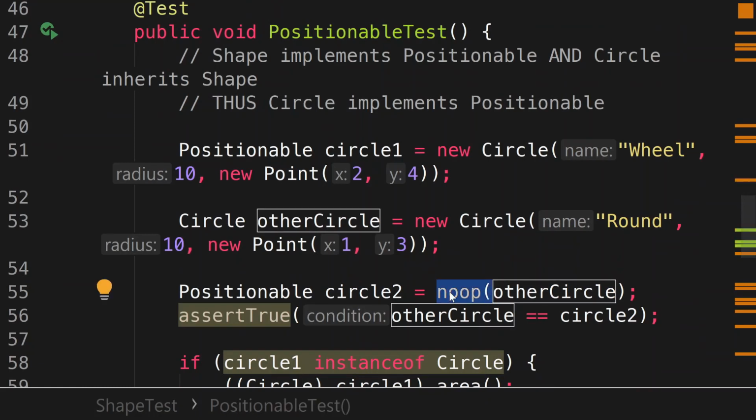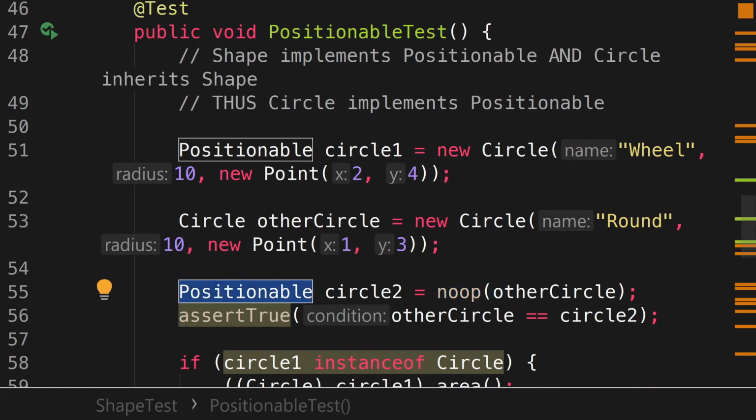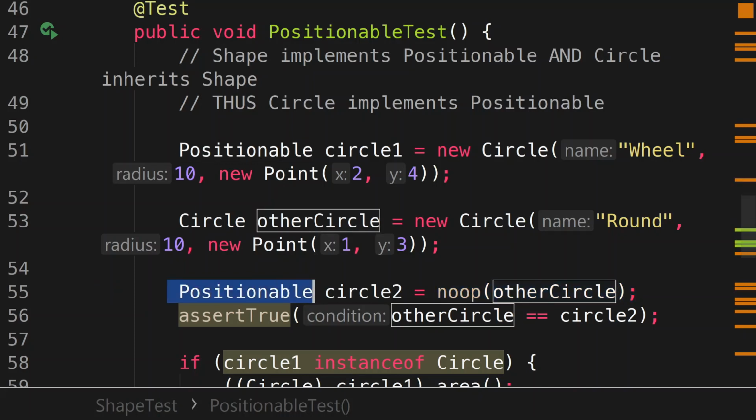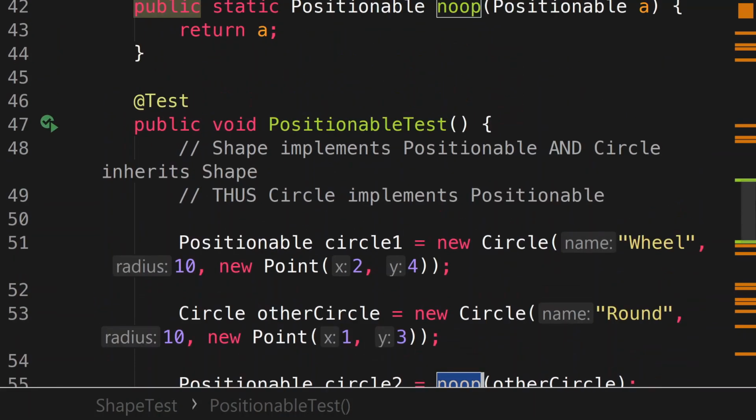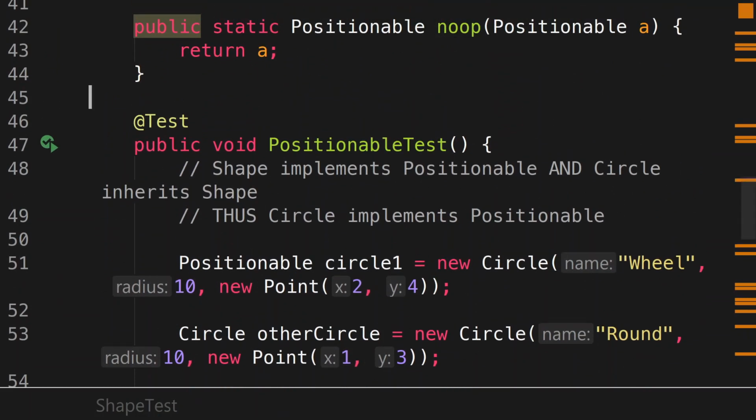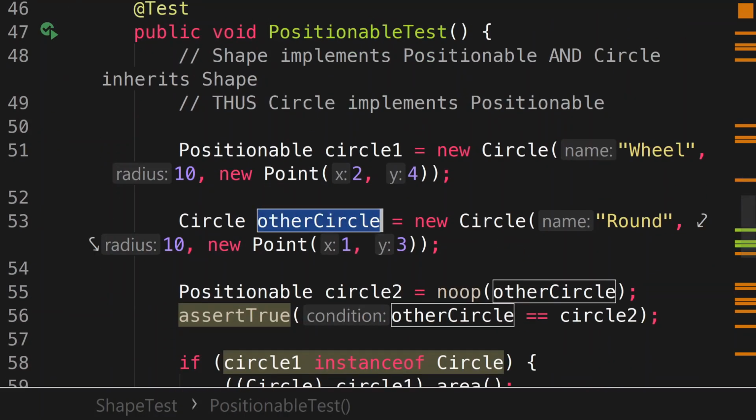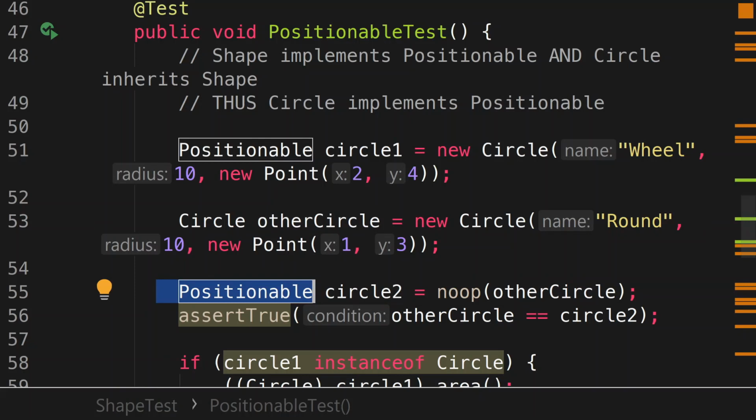However, remember that no-op's return type itself is positionable. So on the way out, when I call no-op of other circle, I get a positionable type back. No-op is effectively performing a cast here. This is kind of the same as if I put positionable within parentheses and then put it next to other circle here. But I made this method with the intention of forcing you to think about how sometimes when we use method calls or any layers of abstraction, we lose some context of what a reference could be. We went in with a circle and we came out with a positionable, which is a more general type than circle is. Circle is a bit more concrete and specific than positionable.